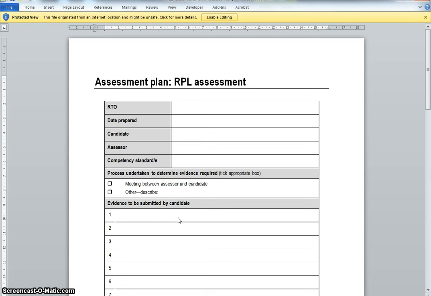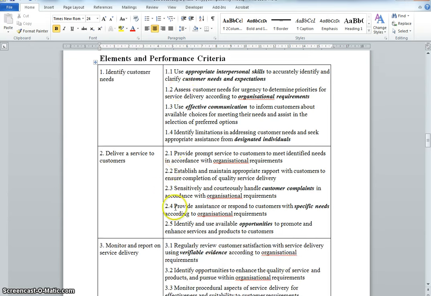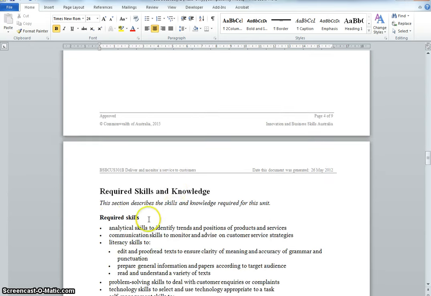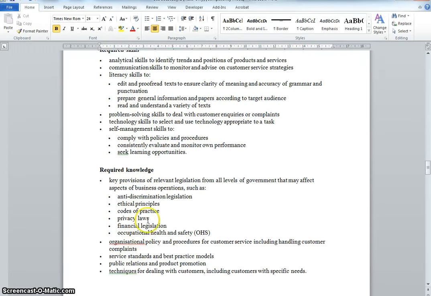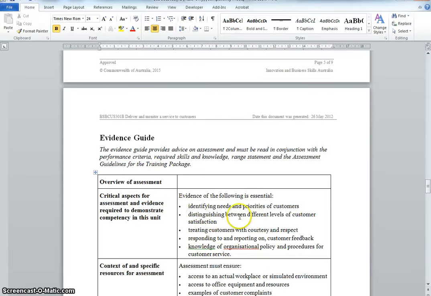One of the factors that really, of course, is going to determine how we assess it is the unit of competency. So we're going to look at all the elements that we need to assess, all the required skill, all the required knowledge, and also the critical aspects. You're going to look through these, thinking about ways that are going to best assess this candidate.